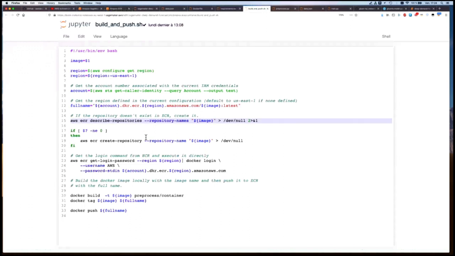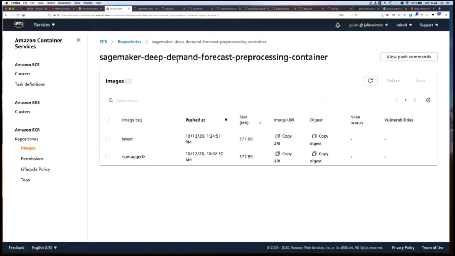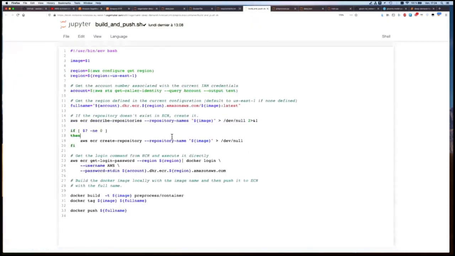Then I create a repository in ECR. Okay, you just saw it. That's this one here, right? If it already exists, obviously, I don't create it. Then I log in to this repository using my AWS credentials, okay? All right, so by now I have this repo and I can access it. And then I use the standard Docker commands to build a container, tag it with the name I created, and push it to the repo.